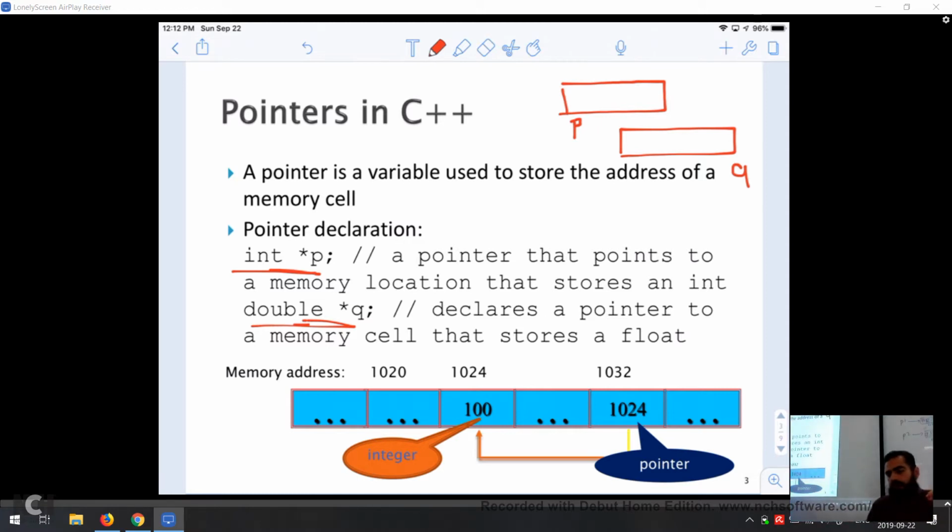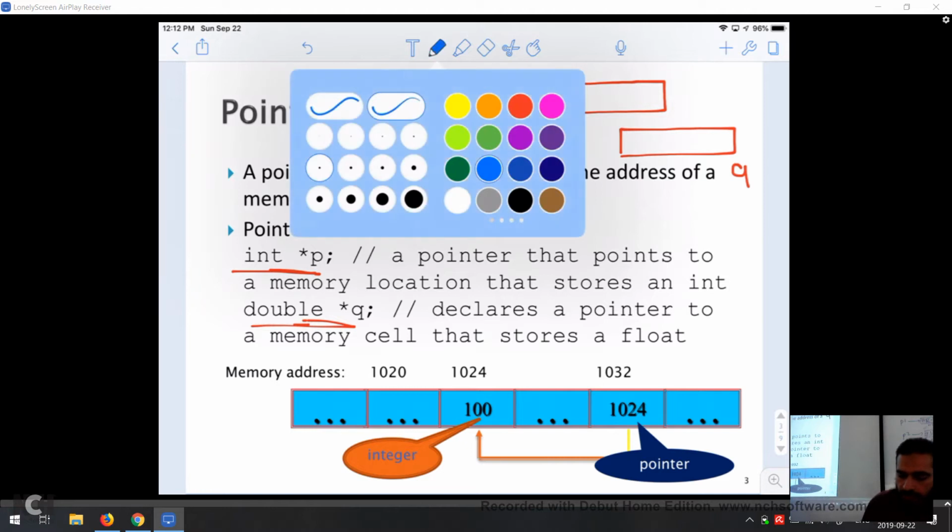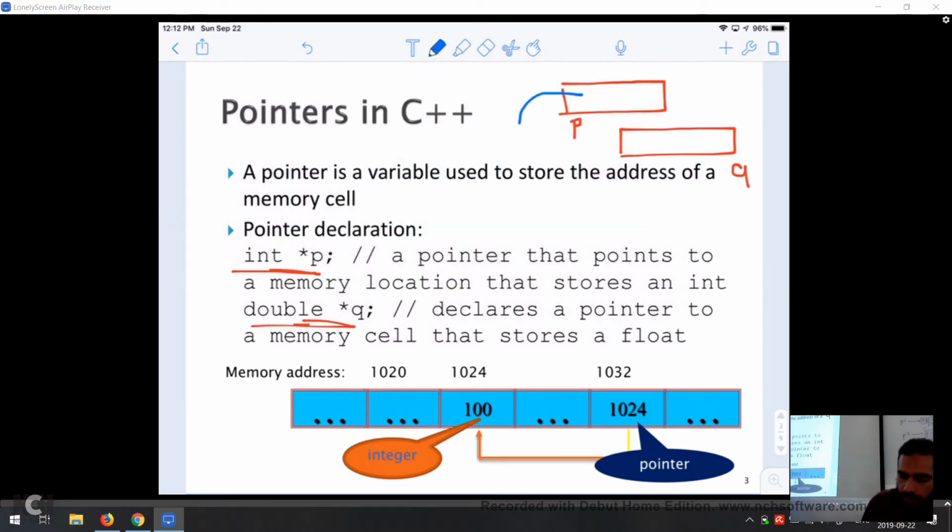Yes, exactly. The type of the data that it is going to point to. So for example here, it means that we are going to point to a data in memory. That data is an int. And here, same thing. We're going to point to data in memory, and that data will be double. Is that clear?